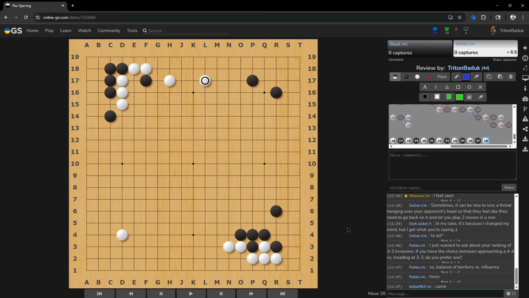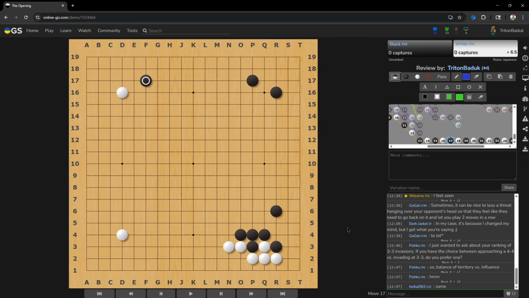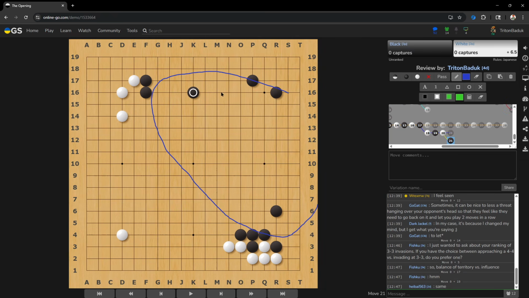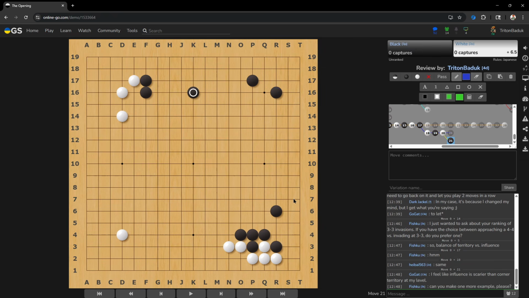So I like to leave the option open for my opponent often. And then if he decides to just back off or kick, which is very common for some reason here, then we can just play on the top side and whatever we want. And now we're building a very large area, right? Now we have this large moyo. So I'm leaving it up to my opponent to decide what they're going to let me have. But if I'm playing all 4-4s, I feel like influence is scarier.